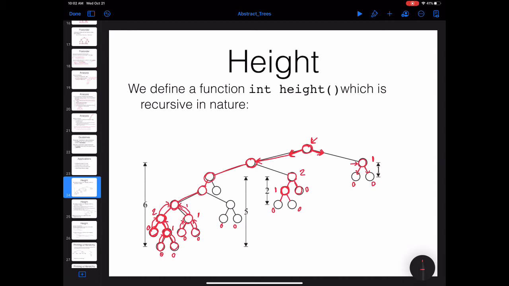And in this node, I know the height of this side is 2. The height of this side is 1. Maximum is going to be 2. You add 1 to that. The height is going to be 3. And I'm going to return 3 to its parent. Okay, so this is the whole idea.